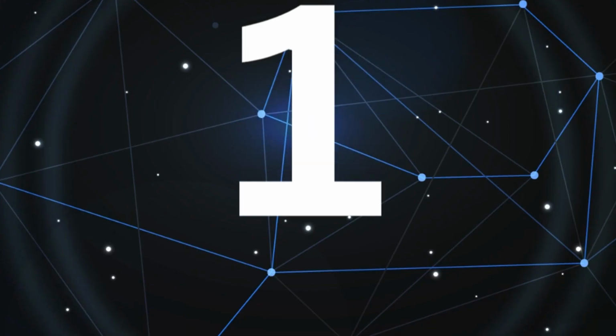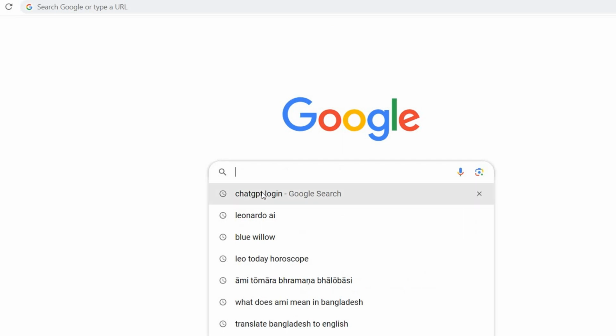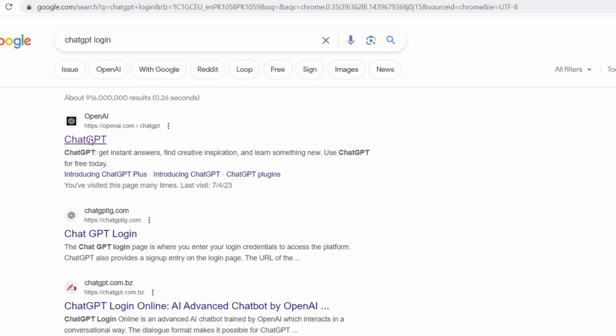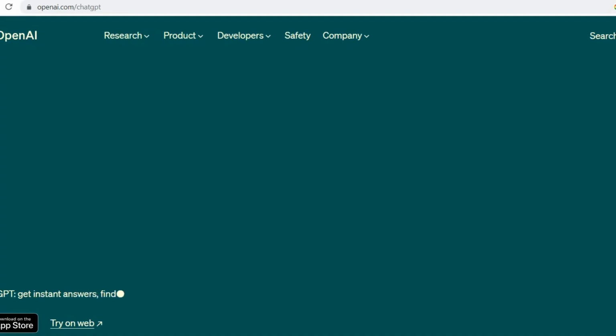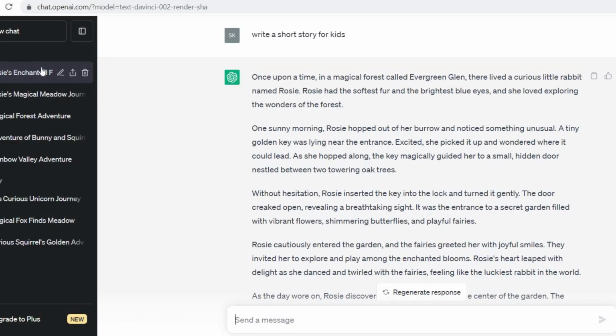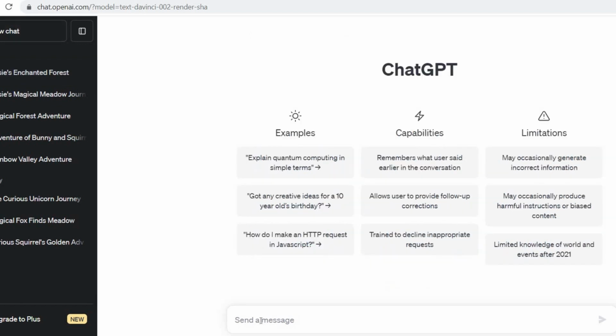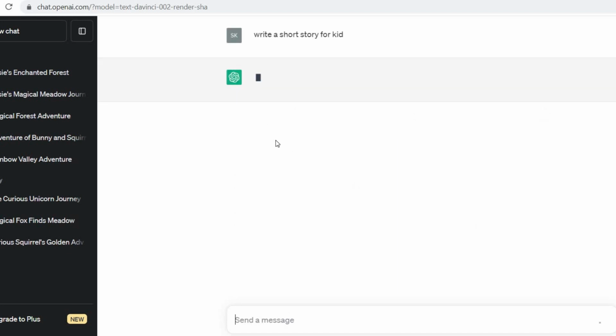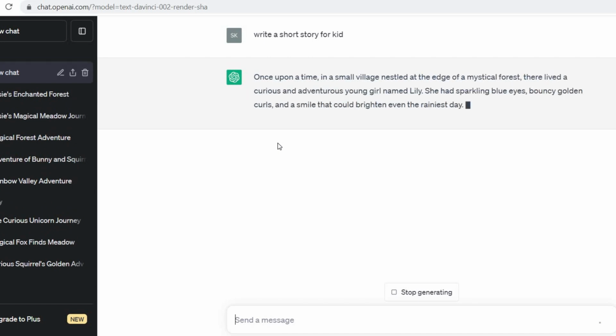So number 1, we would log into the ChatGPT website. Here I would guide you each and every step so you don't need to worry about it. After logging into ChatGPT, we'd go to a new chat window. Then I would write a story for a kid. So a short story for a kid is going to be generated. We don't need to worry about the content.